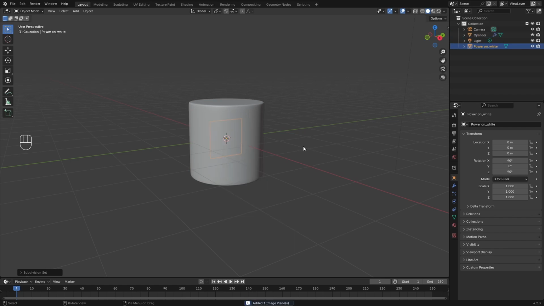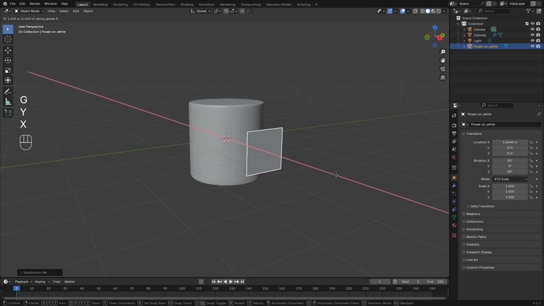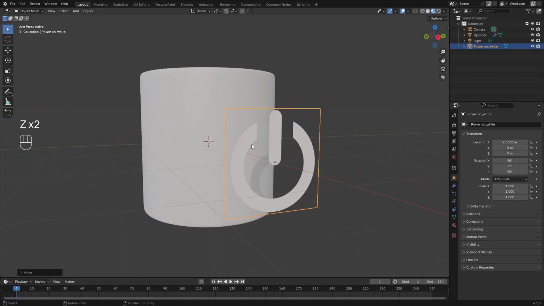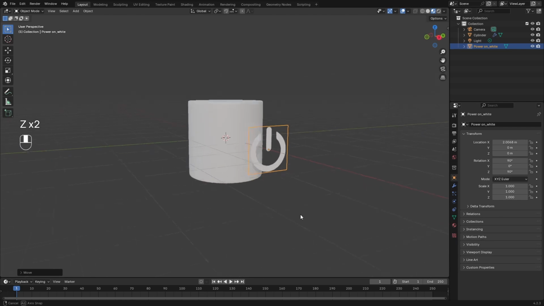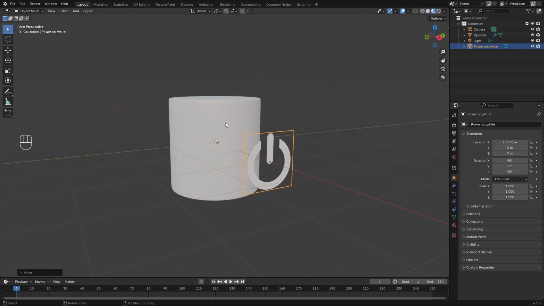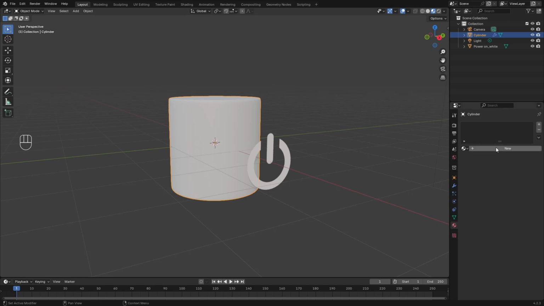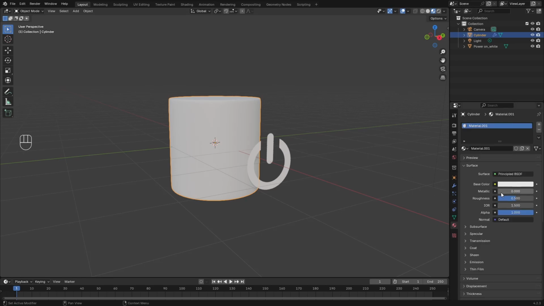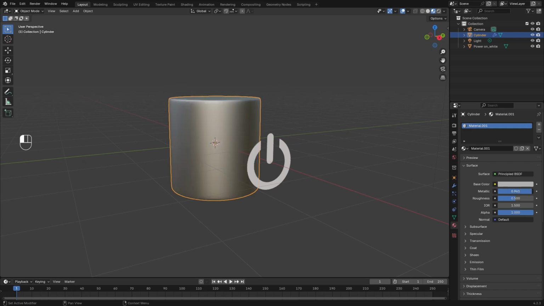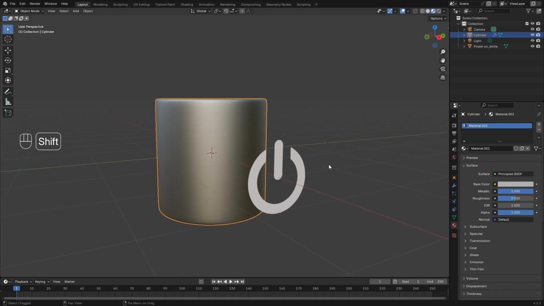So I've gone ahead and brought my image as a plane into Blender, and let's just move that in the front like this and switch to material preview so that you can actually see this. Just a heads up, I'm using a PNG with a transparent background. So I'm just going to change the color of this mesh that we have here. Let's go ahead and make that a little darker and maybe make it metallic or whatever.